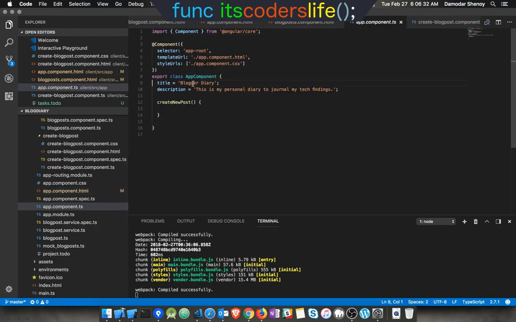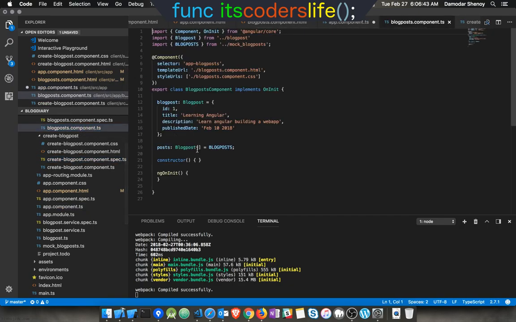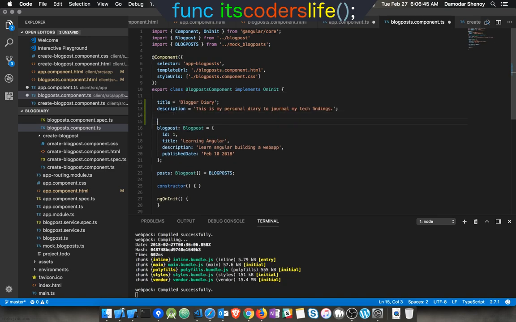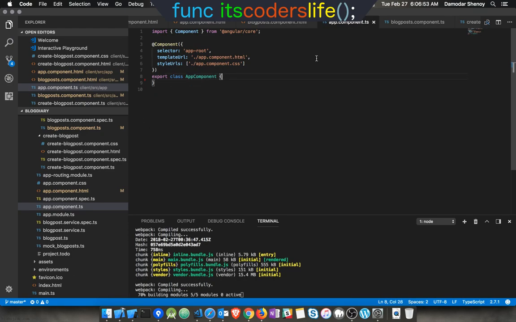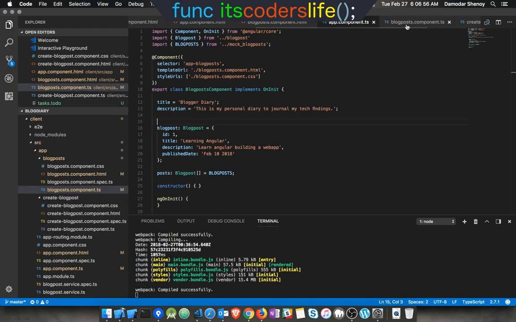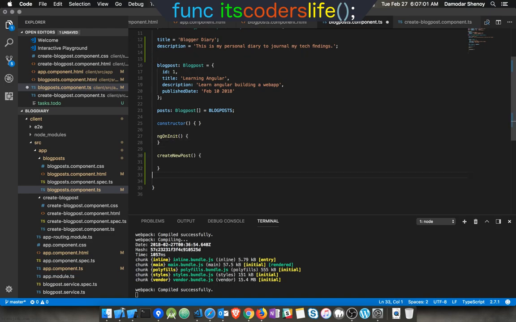Okay, this is a static text. I can move this to blog post. Also, I can. So this is clean enough now. Blog post. So we have not yet connected this. Let's keep it as it is.